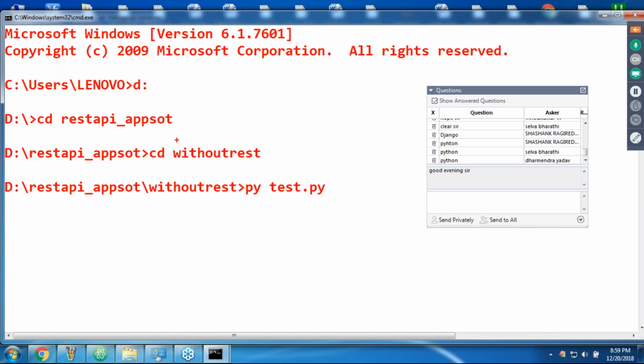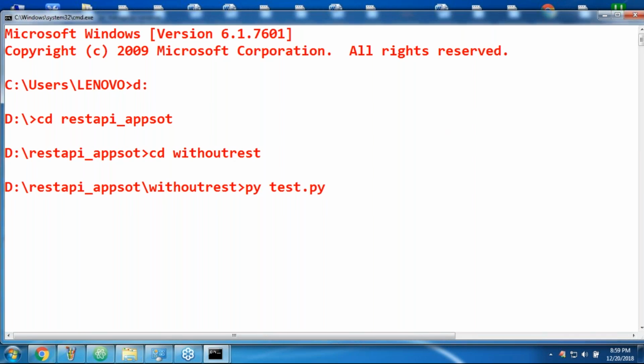That's why the main purpose of REST API, web services, web API is interoperability between applications. That's the most valuable, important word.